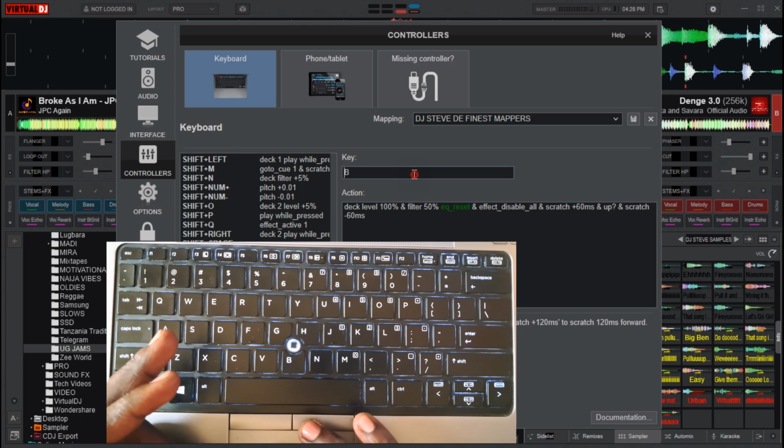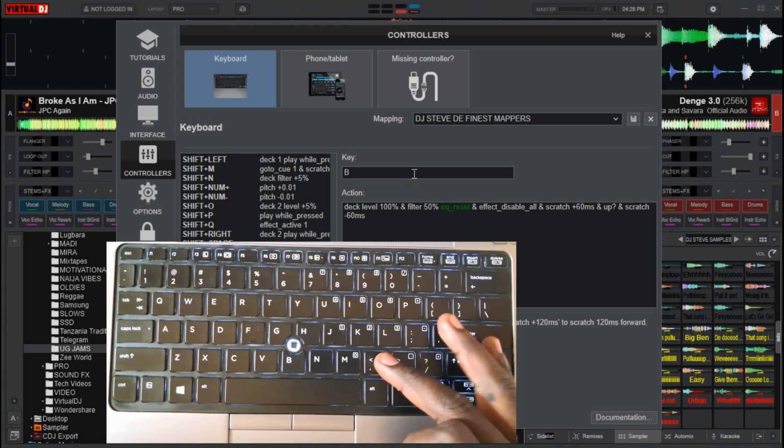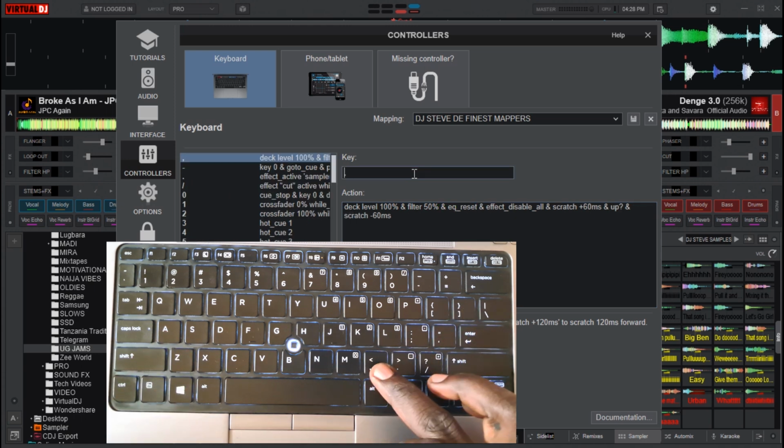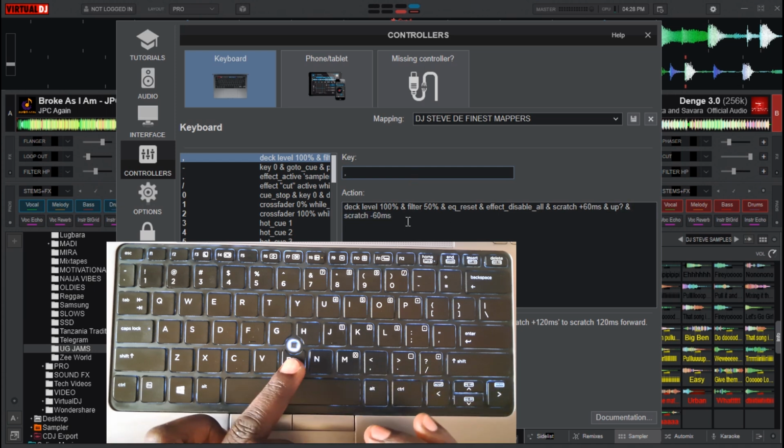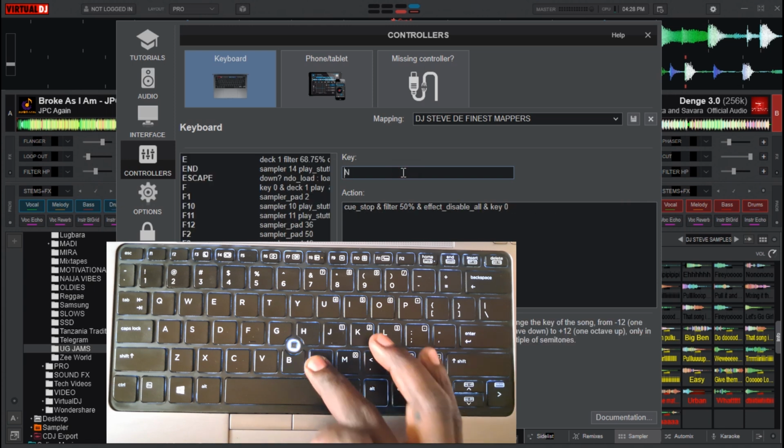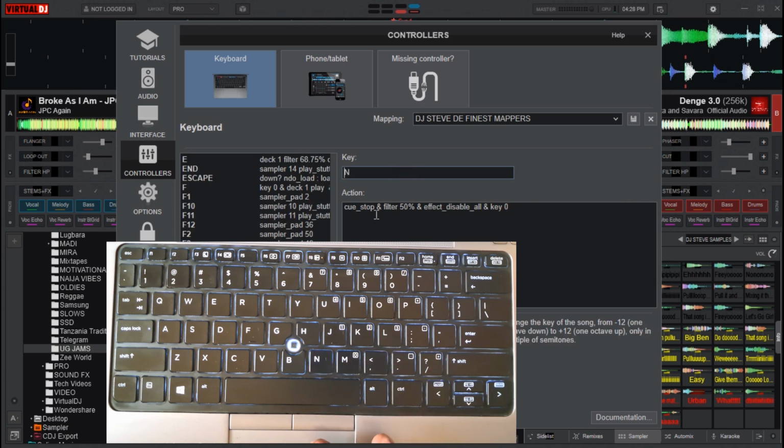So the next button I use is this one here, which has a sign on it, which has the same mapping as this B button here. So the other key I use is the N key here, and the mapping is this one here: Q_stop and filter 50% and effect disable all and key 0. So those are the three keys that I use here. So let us save it and then we close this window here.